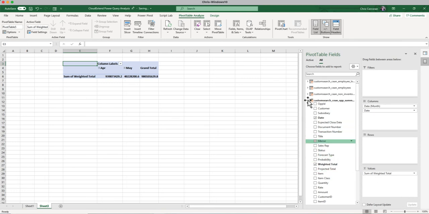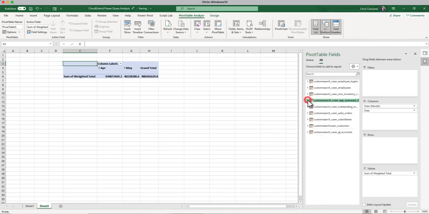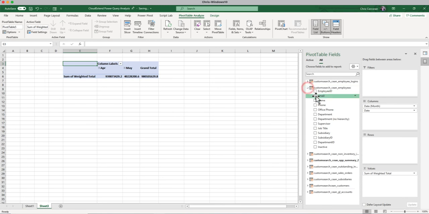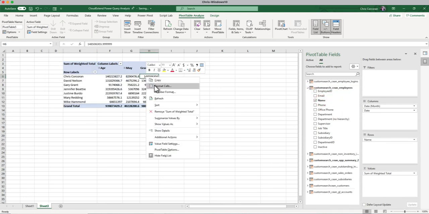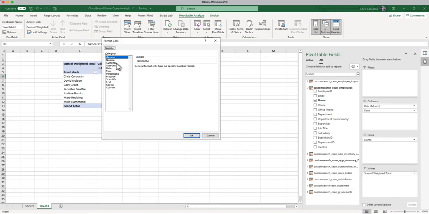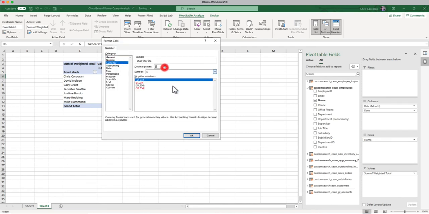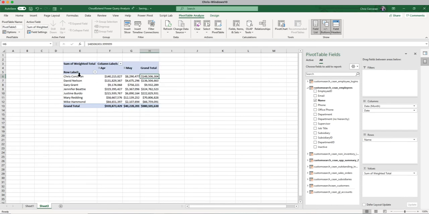We could look at opportunities by sales rep. We could look at opportunities by item. So let's first look at it by sales rep. So we're going to drag in the sales rep here. And again, let's just fix this number format with 1 decimal place. Okay. So this is interesting to look at, but we can make this more interesting by adding some more slicers and actually looking at some other ways to slice and dice the opportunities.